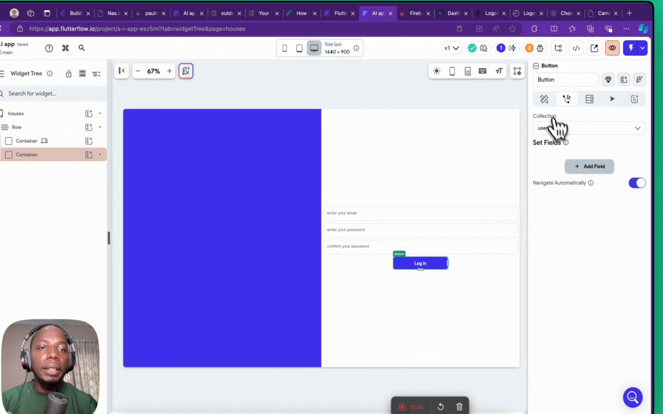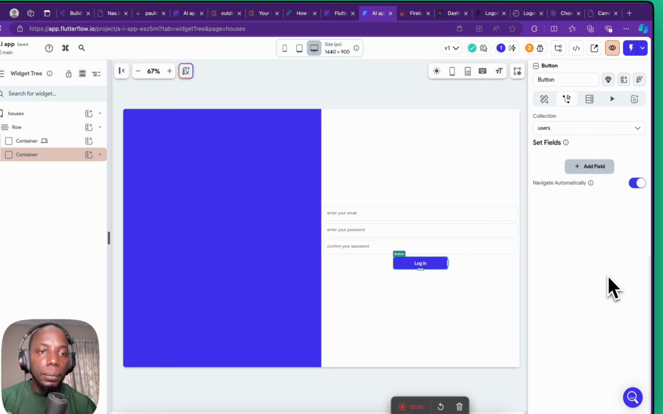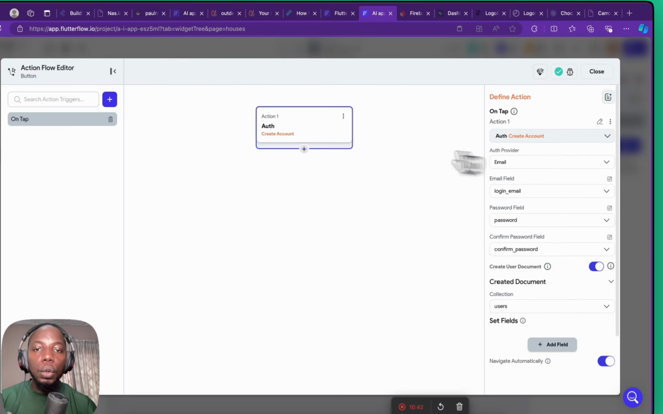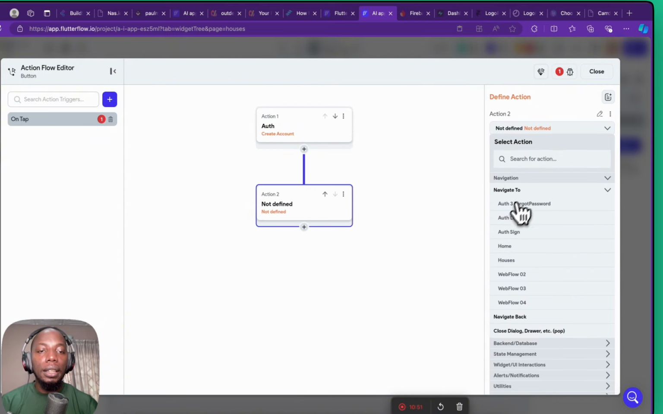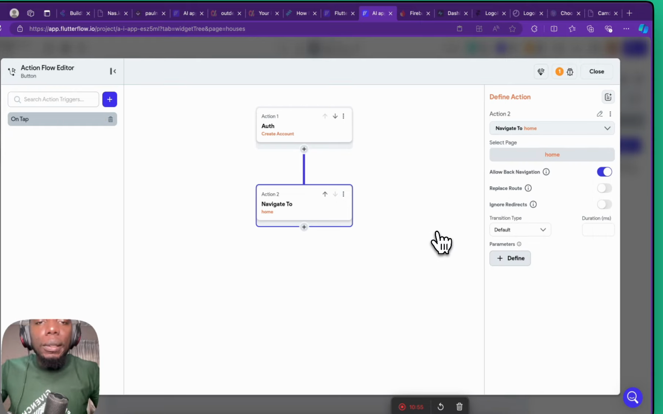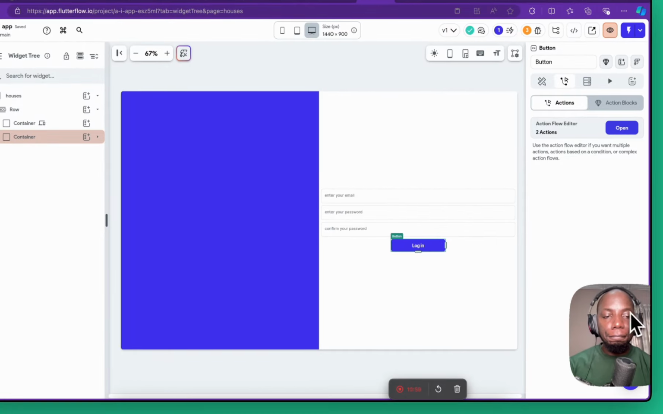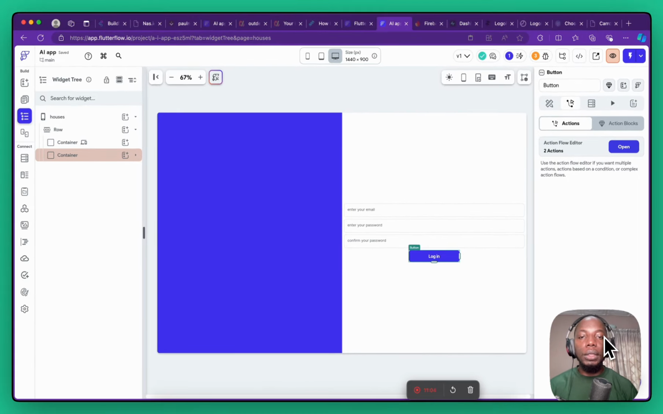Yeah, so that's my action. And then once you finish creating the action, you can then link the user to a different part of your application. Like, what next action do you want the user to take? You want to navigate them probably to your home, or you want to navigate them somewhere else, right? There are lots of actions that you can do in Flutterflow.